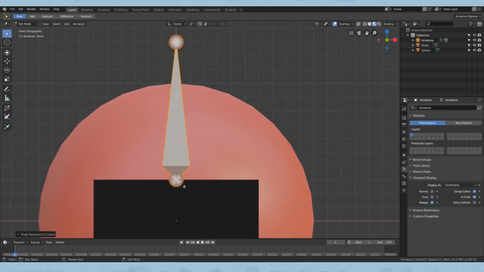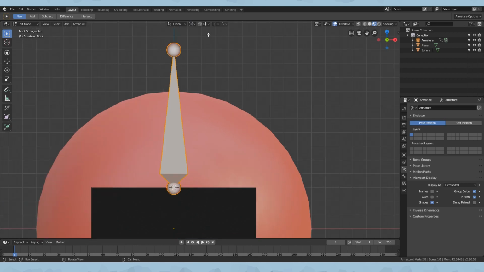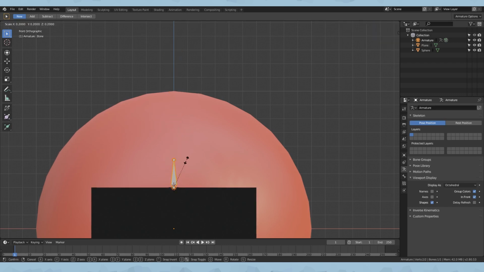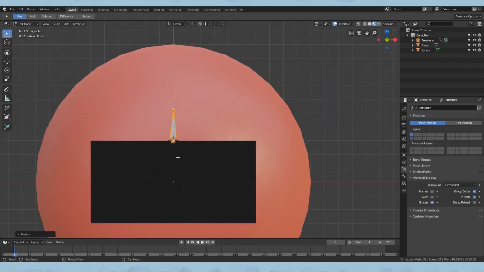Now, this point is connected to it. What we can now do is go up here and switch the pivot point to the 3D cursor, so that now when we scale it, it will scale down, and this will stay where it is. Go like so. Change it to the size you want to have whenever you use this rig. It will always be that size.